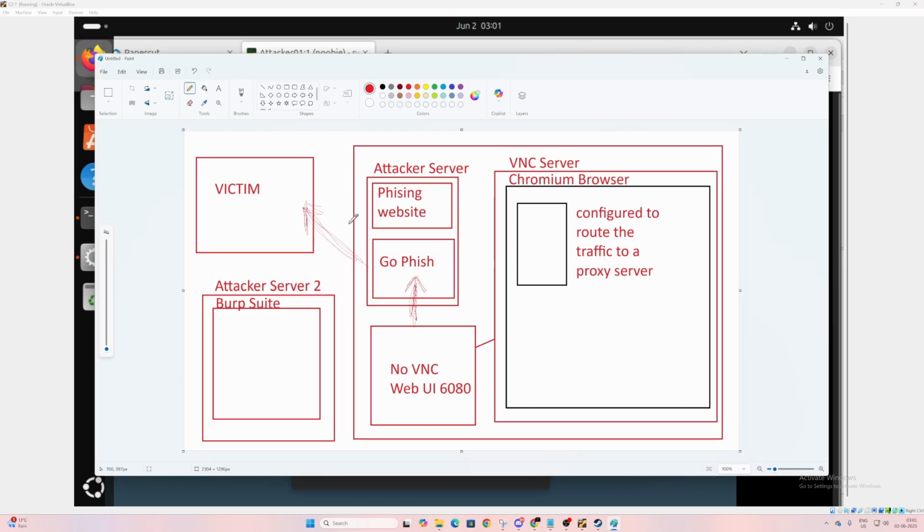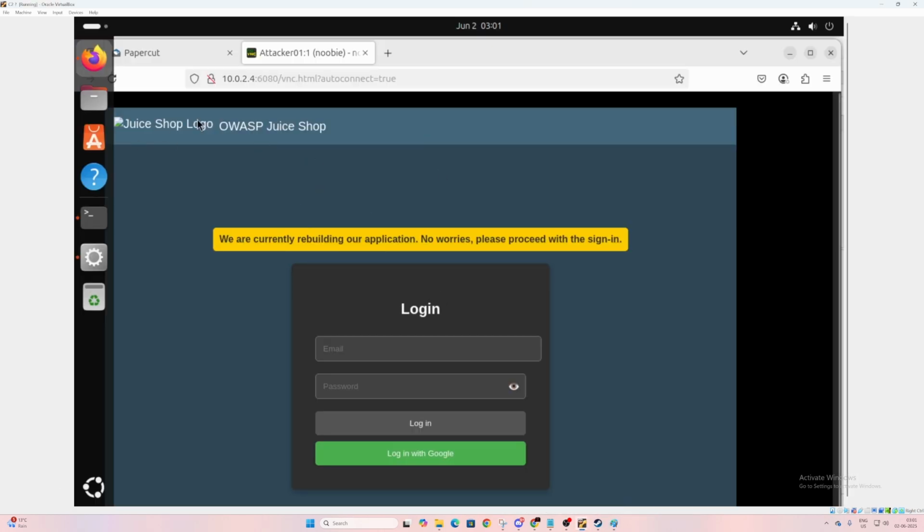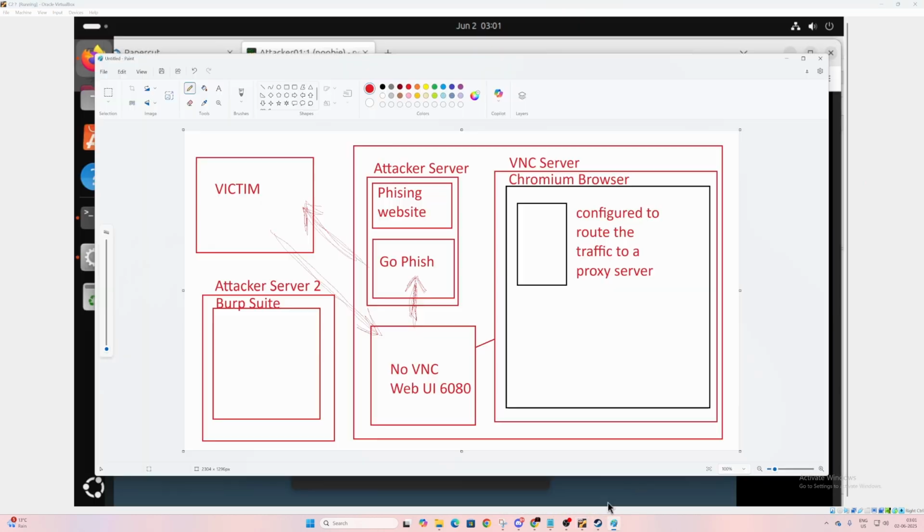So what is the path here? The victim clicks it, so he in turn accesses this GUI. This is what we are seeing here. This juice shop is the phishing juice shop which we have hosted in the Chromium browser. So this traffic is in turn redirected to our Chromium browser.